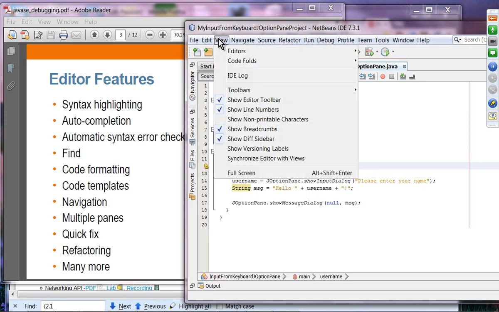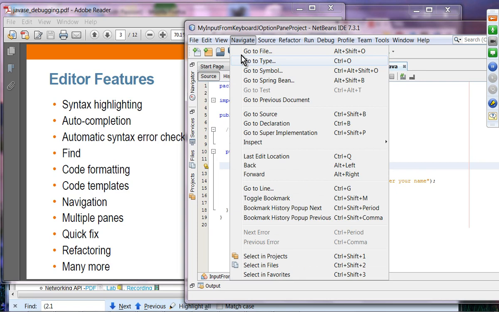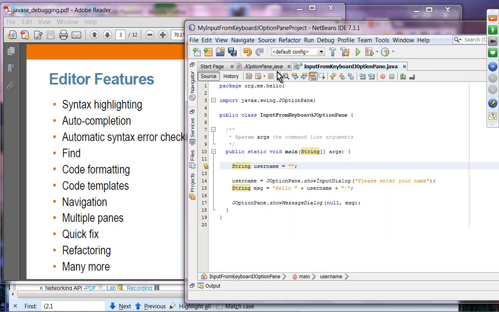Navigation, again, is a bunch of navigation features, something we're going to play around with. And multiple panes: for now, I'm seeing one single file in a single pane, but you can have multiple panes. So you can have one file here, another file here, or one file here and another file here, like that.